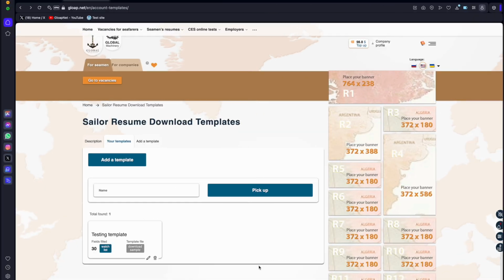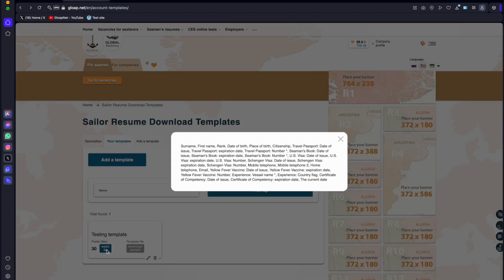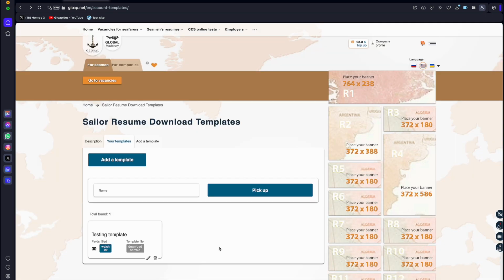And finally, let's look at the page with the list of templates you have created. Here you can download a specific template. See how many fields of this template are filled with information about the seafarer, and also, what exactly this information is. And, of course, go to the template editing page.